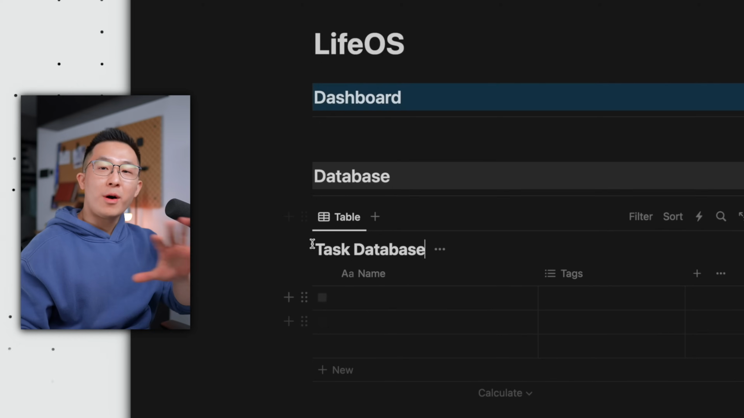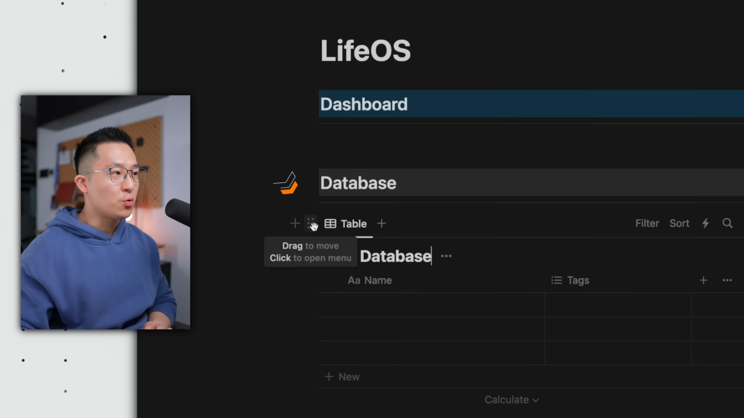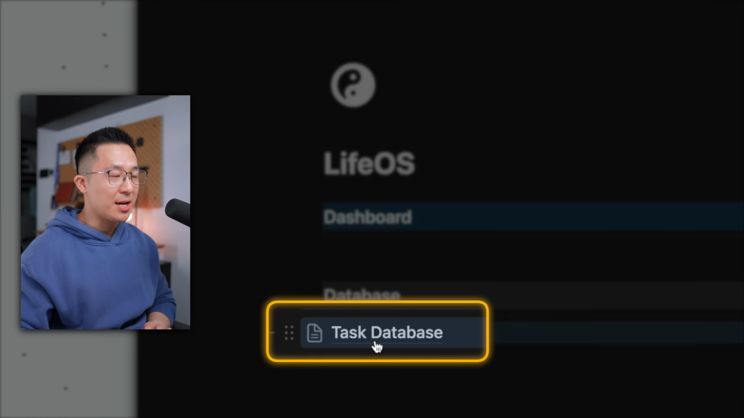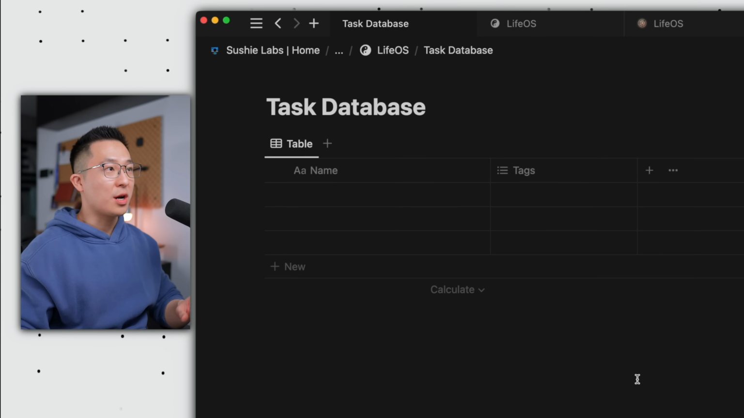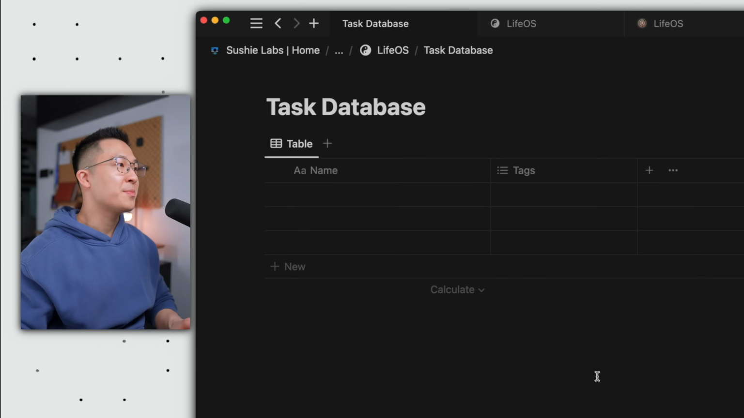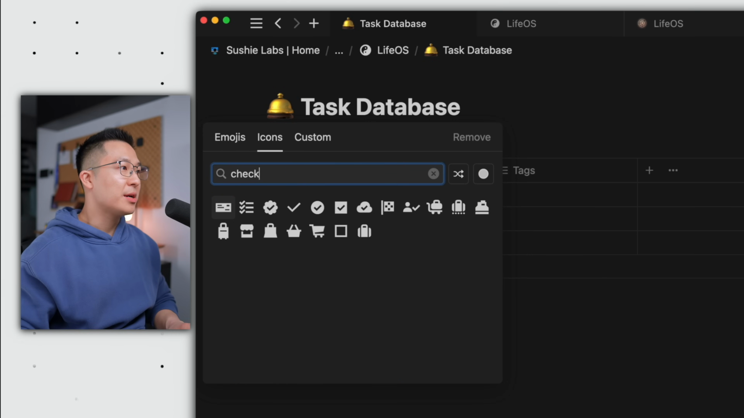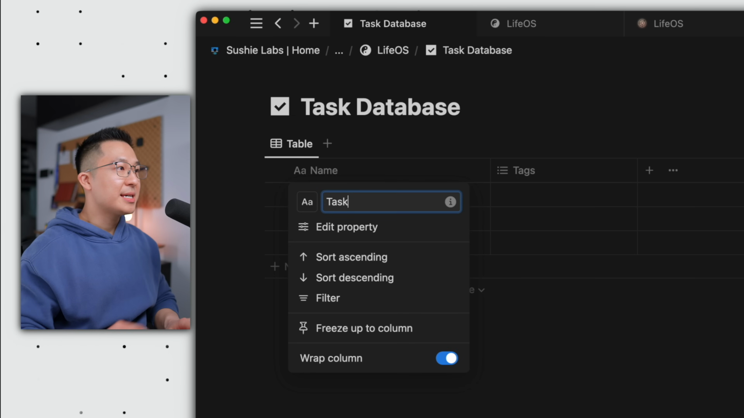And because I don't want a table taking up half my screen, I'm gonna choose this button here and turn this into a page. So I can now click into the task database and work on this in a clean page. I'm gonna choose an icon and let's choose a check mark here like so. And this is gonna be task.